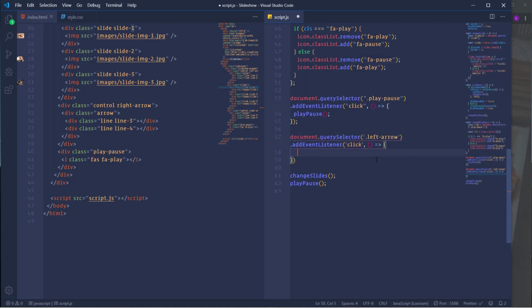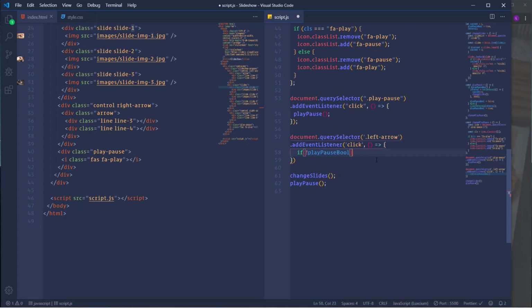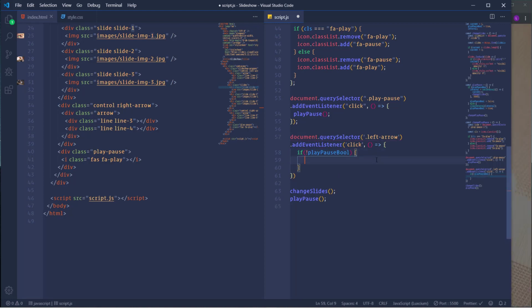So on click we have to call the play pause function if the play pause boolean is false, because when it is false it means that the slideshow is running automatically. And once we call the play pause function again, then it should stop. So we need an if statement. Then as a condition, we should check if not play pause boolean, then we need to call the play pause function.